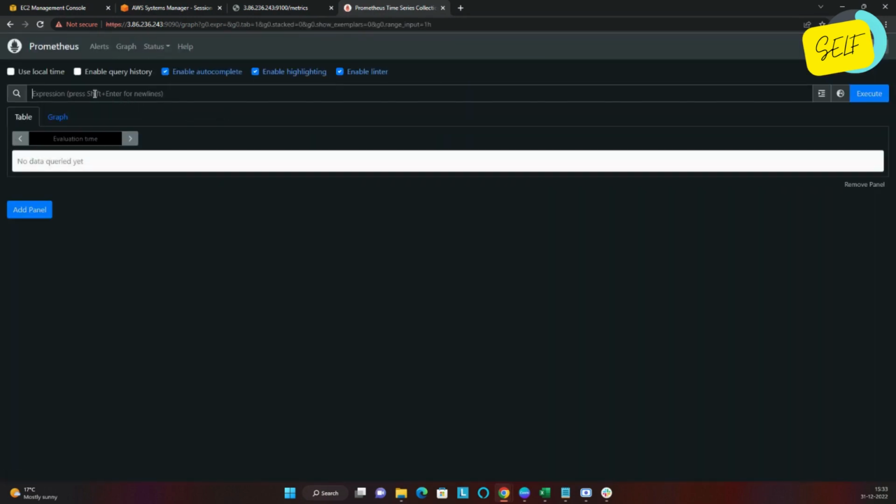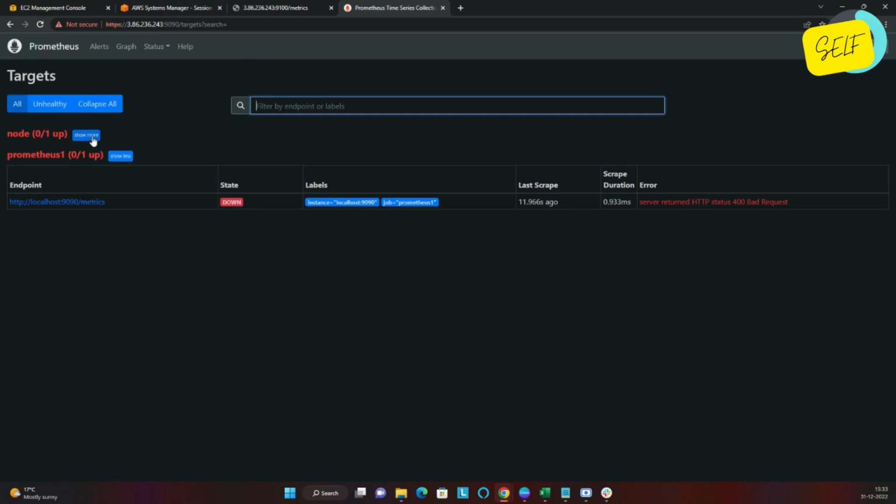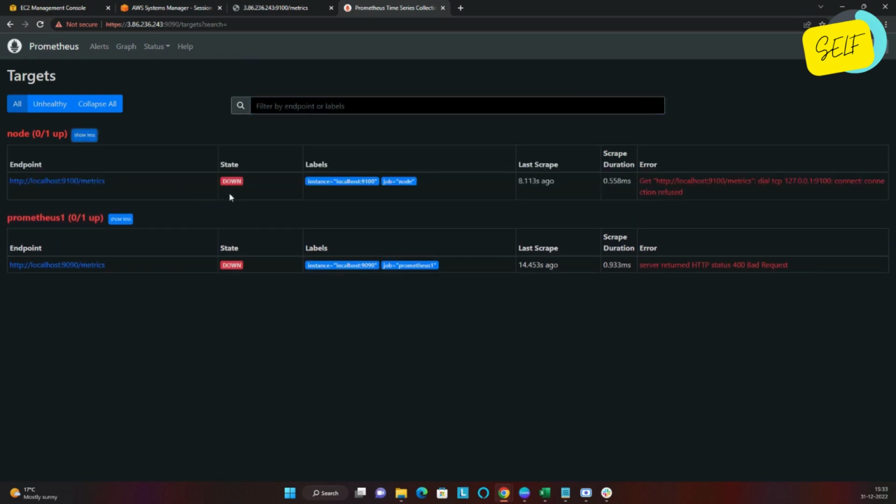Let it load. Now here in the expression browser, let us check whether we are getting the node metrics over here or not. Before that, let us check the targets so that we can see whether our node is up or not. Okay, it is showing me as down and it is saying localhost 9100 metrics. That is because for my Prometheus container, localhost is the host inside the container itself, right? So it is not reaching the instance IP or the underlying host.